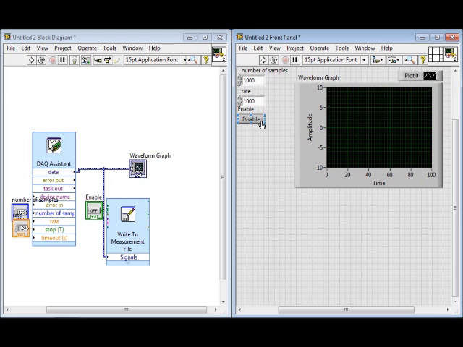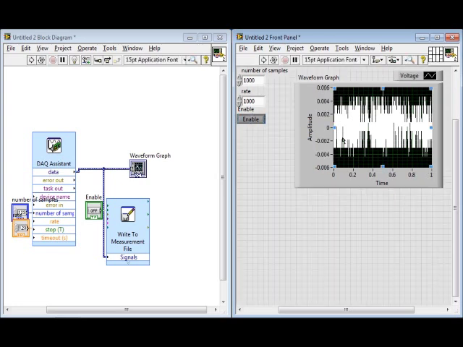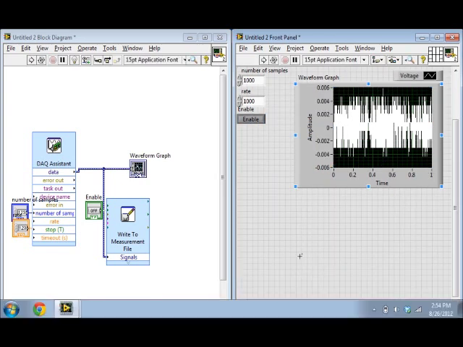So I'm going to enable it for right now to show you what happens when you run it. So I'm just going to click run. Here's run. This is run continuously. Stop. And this is pause your run. So I'm going to hit run. It's going to collect 1,000 samples at a rate of 1,000. So just give me a second. Right now it's running. Now it stopped because it showed its graph. So I still had it enabled.